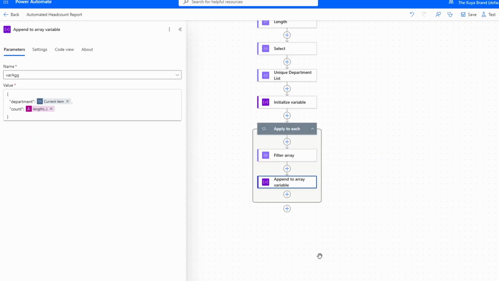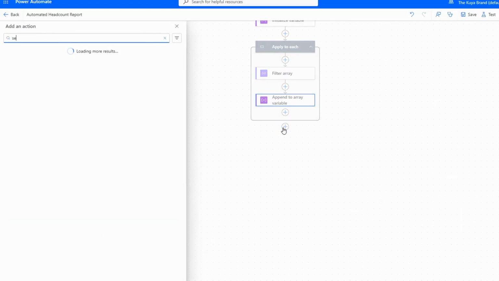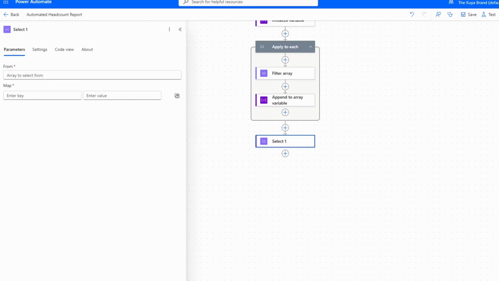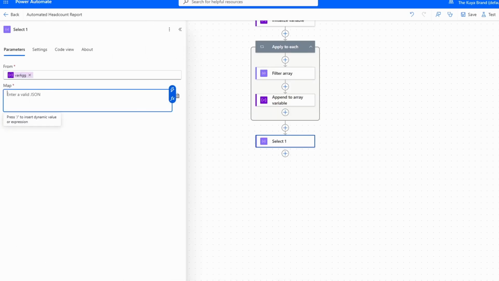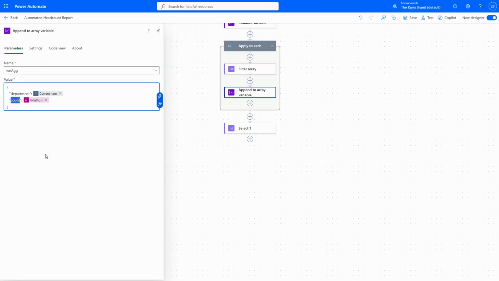To find the maximum count, let's go into an action outside of our apply to each, and we are going to select just the items within the count column. The from, this will be from our VarAgg. Inside of the text mode, I will add in an expression, item, question mark, square bracket, single quotes, and this will be count, all lowercase. And it's all lowercase because that is the name of the column we are trying to extract information from.